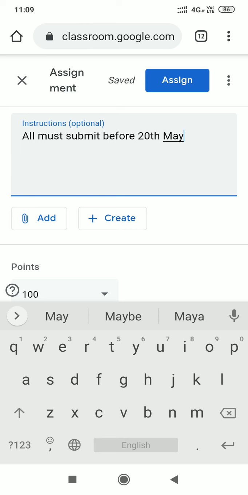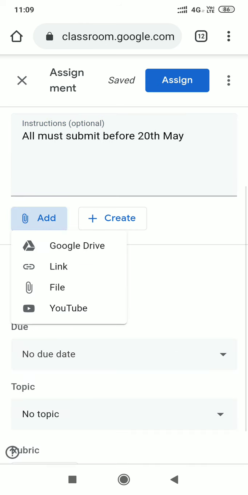Then, here we have the options to either add or create a post. In this video, I am going to show you how to add a file from my computer. Then click on here. We have the options to add it from Google Drive, or we can paste a link, or we can add a link from YouTube. I am going to add one from my computer.